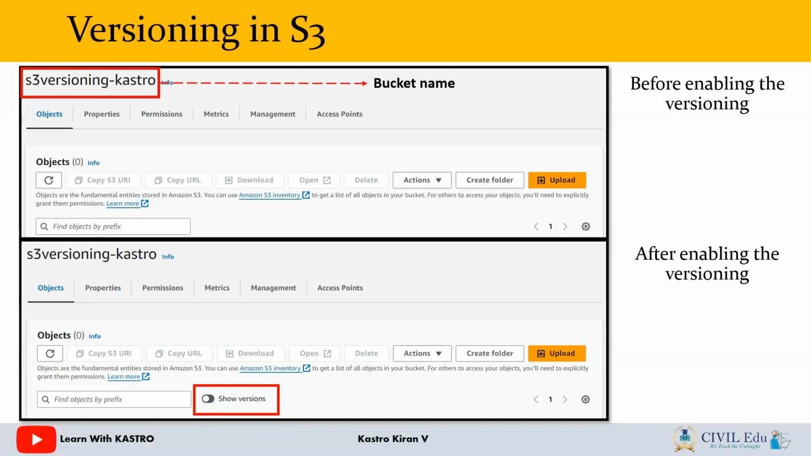Suppose you have uploaded an object with the name file1.txt. The second time, you upload the file with the same name, file1.txt. The third time also, you upload an object with the same name, file1.txt. Now, how many times have we uploaded the object? Three times, and this object has the same name.